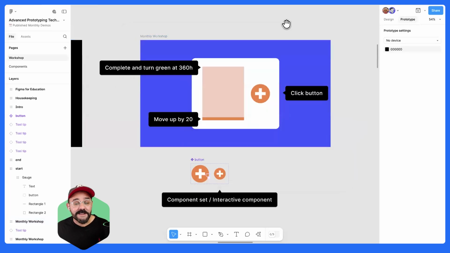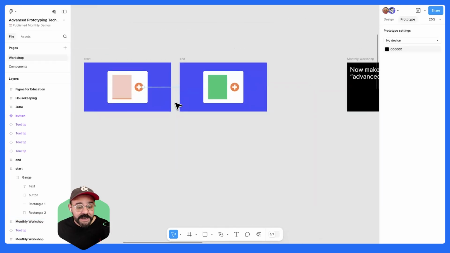Now, if we were to look at that previous interaction, in order for us to accomplish this in a more traditional way, we would need many frames in between.